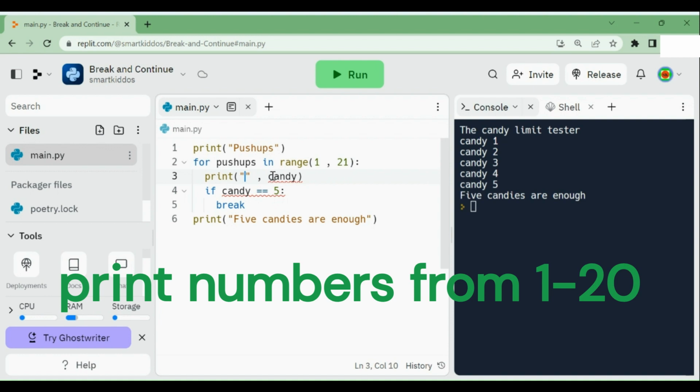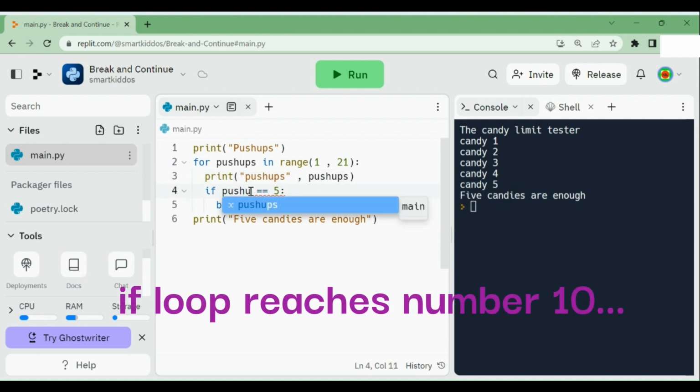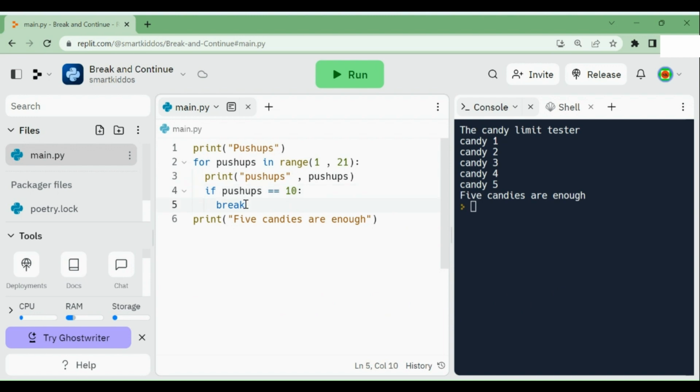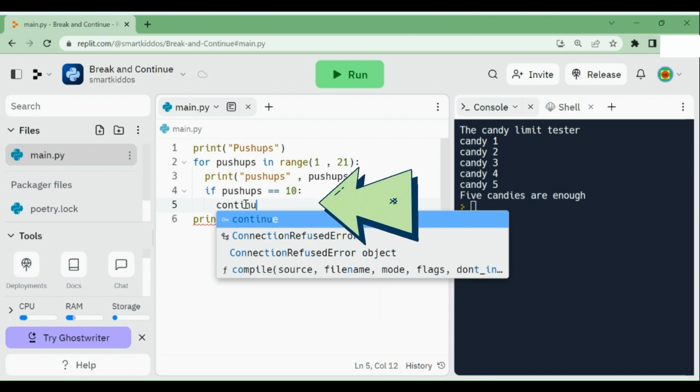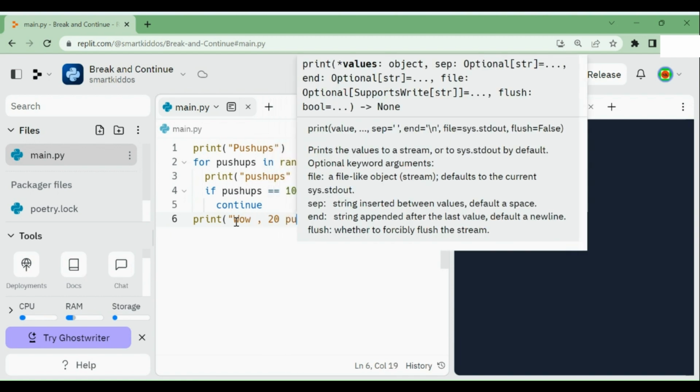Then print push-ups, comma, push-ups. And if push-ups reaches the number 10, so when the loop comes to the number 10, I'm going to give continue. And I'm going to print here, wow, 20 push-ups.